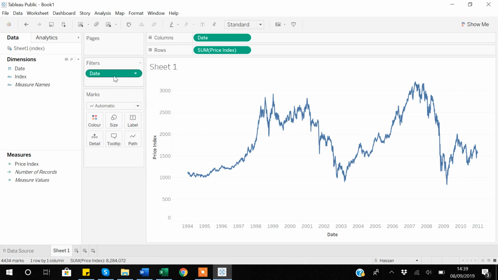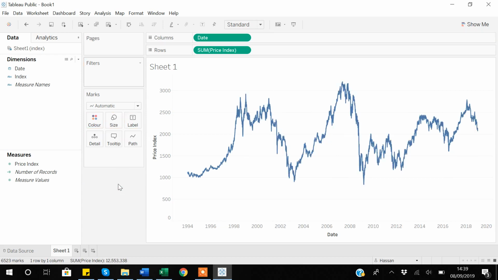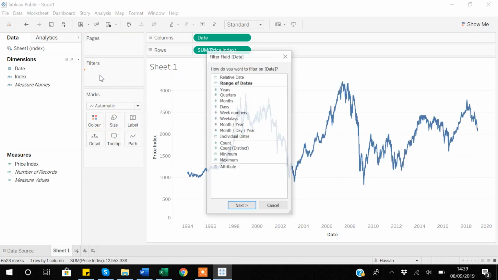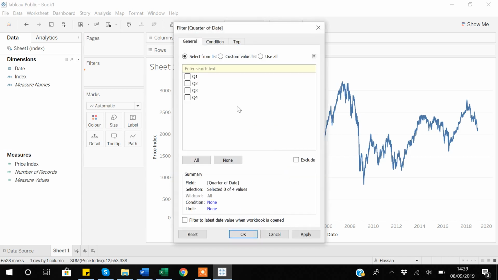In the same way, if I clear this filter, there are a last few options that I would like to discuss quickly. If I apply this date filter here, other than the range of dates, there are many other options. Let's say I select quarters. Next. Suppose I only want to see the fourth quarter of each year, that is, the performance of my data in quarter 4. So you can select it here, apply.